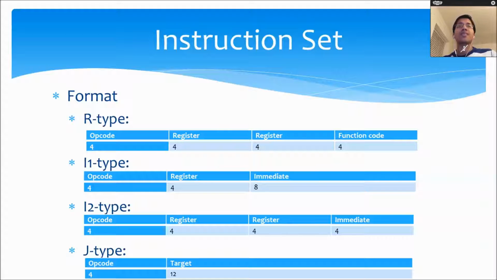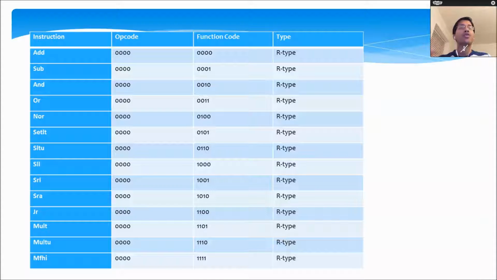The instruction set has 4 formats, 4 types. There's the R type for ALU instructions, where there are 4 bits for opcode, 4 for register, 4 for register, and 4 for function code. Then there's I1 type, 8 bits for immediate, I2 type, 4 bits for immediate. This is for load word and store word. And then there's the jump type, which has 12 bits for the target. I have a total of 24 instructions.